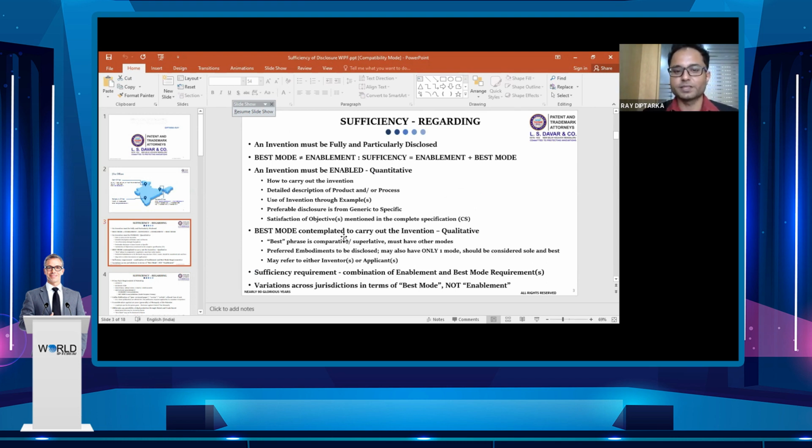Whatever you write in the complete specification, preferable disclosure should be in the form of generic to specific. That means from a broader scope, and you gradually narrow down the scope. Satisfaction of objectives mentioned in the complete specification.